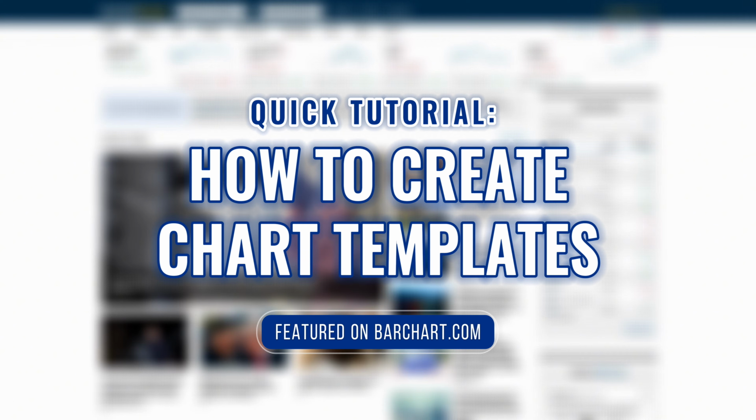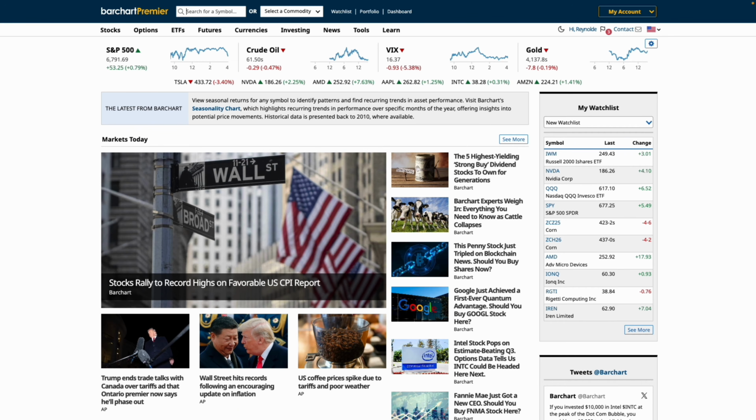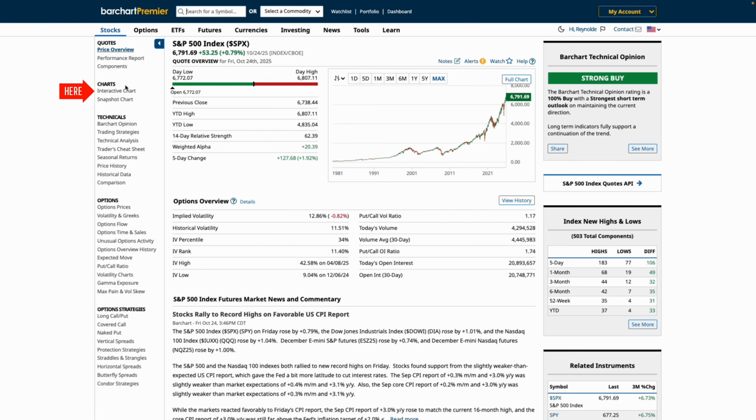Chart templates allow you to save your favorite chart layout and indicators to use across interactive charts, flip charts, dashboards, and my charts. Let's start by selecting an asset like the S&P 500. And then we want to click on the interactive chart page.